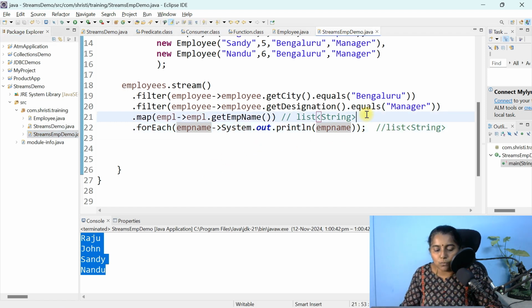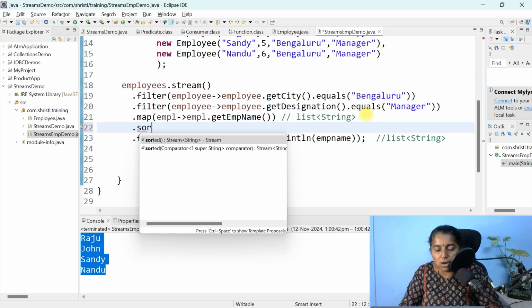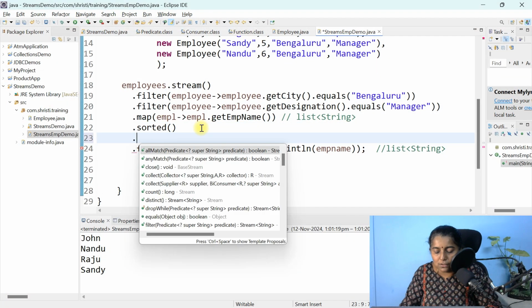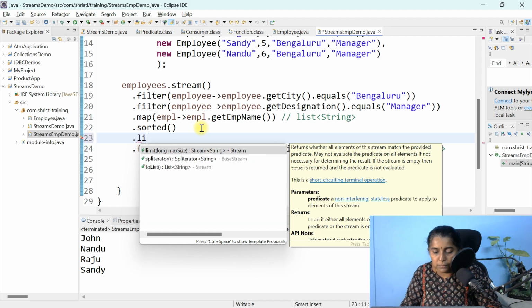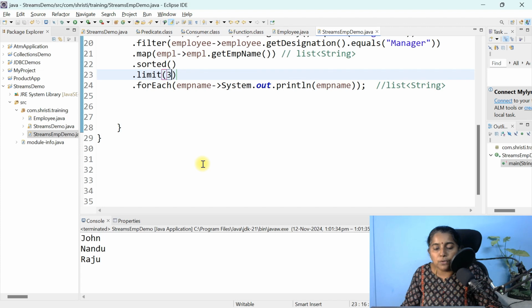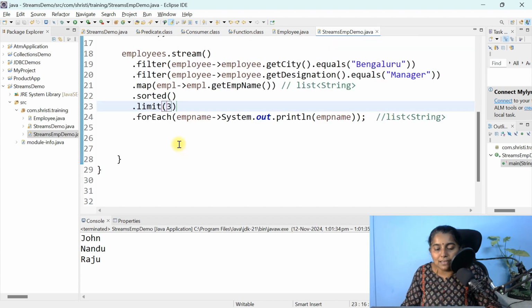Okay. What next? I want to sort it. So I can use dot sorted. Then let us print it. It is sorting and printing. And the last one is dot limit. Limit the number to 3. Save all. Okay.